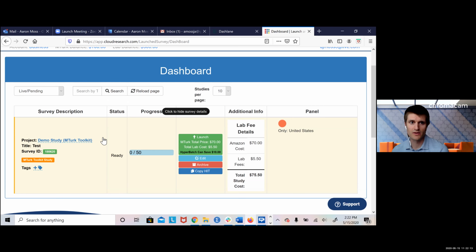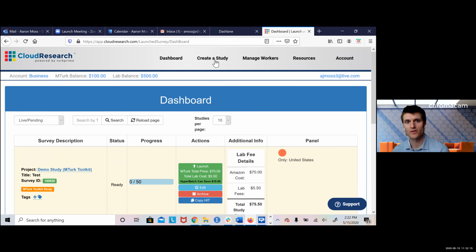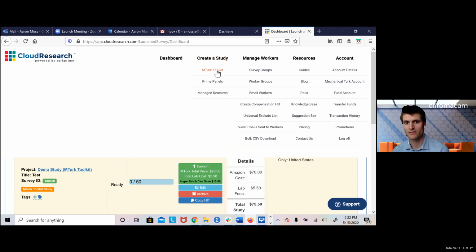If you wanted to set up a study, you would go to create a study, and you can choose from the Mechanical Turk toolkit or our Prime Panels platform. I think often people will be interested in using Mechanical Turk, so this would be a study that's launched to participants on Mechanical Turk.